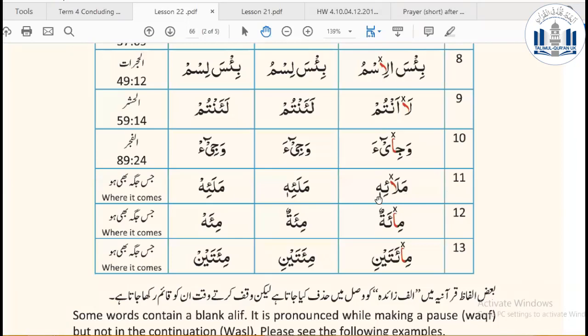Malaihi. Excellent. Well done. Really, really good. Okay. So the alif zada is found after the lam, alif with a cross, alif zada. Okay. So malaihi. Well done. Excellent. Okay. So now we want to pause at the end of it.